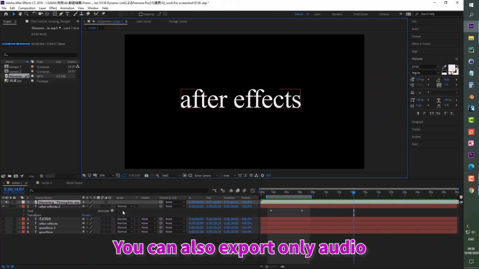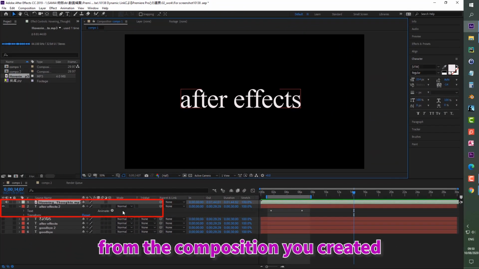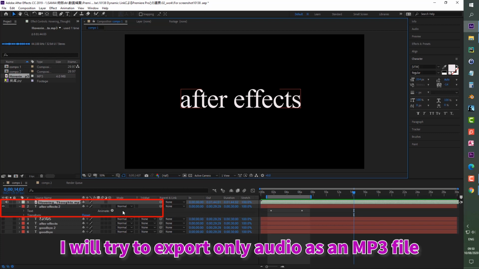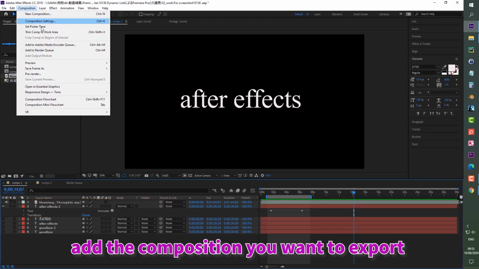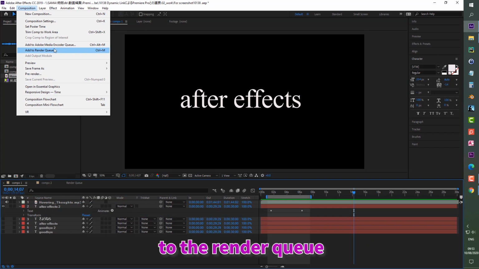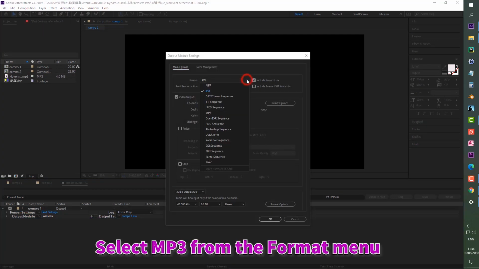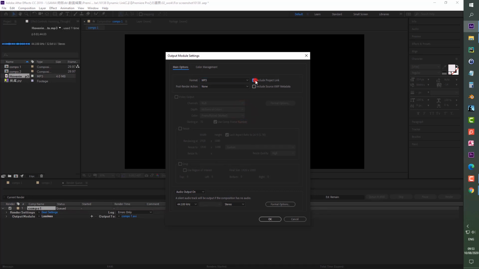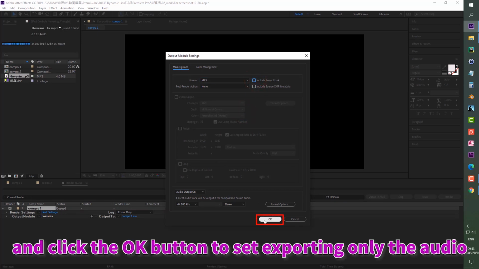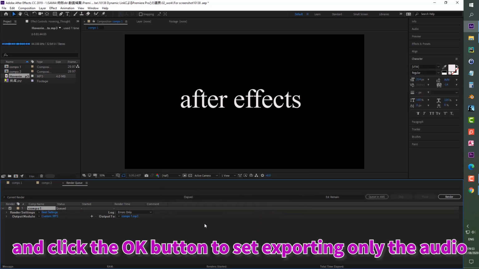You can also export only audio from the composition you created. This time, I will try to export only audio as an MP3 file. First, add the composition you want to export to the render queue. Click Lossless of the Output Module to display the dialog. Select MP3 from the Format menu and click the OK button to set exporting only the audio.